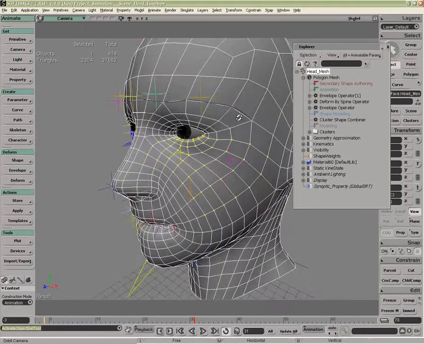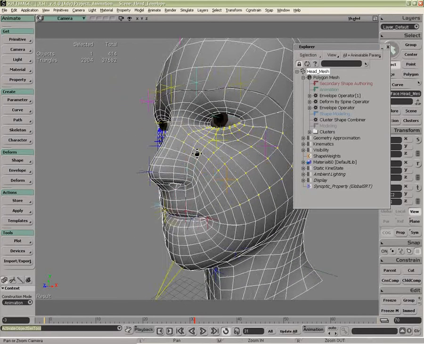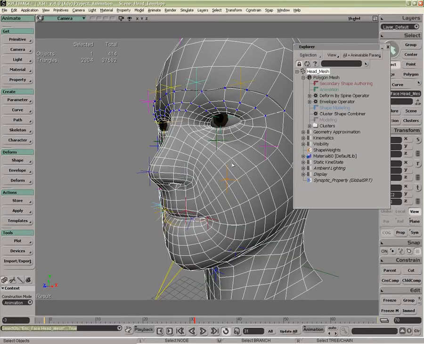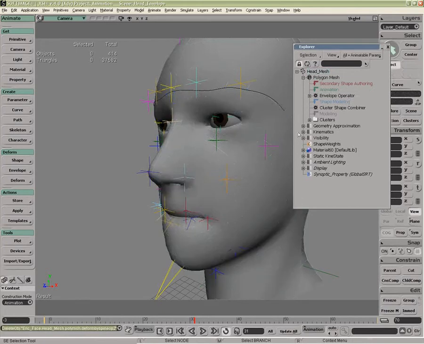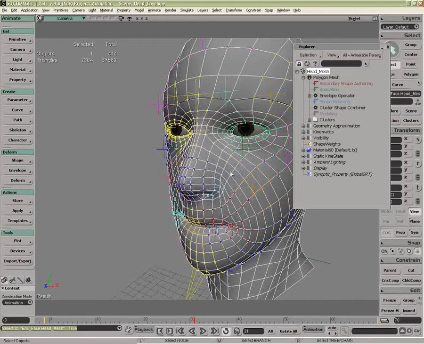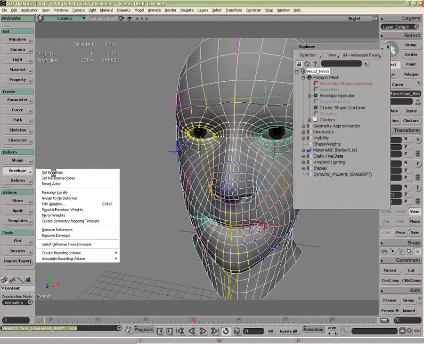Now there will be an overhead in calculation using this method, so if you want to add deformers to an envelope, you can do it without having to do what I just did there. If I were to remove this deformer here, I don't need the deform by spine either at the moment. I can identify the area I want, so it's going to be the eyes.